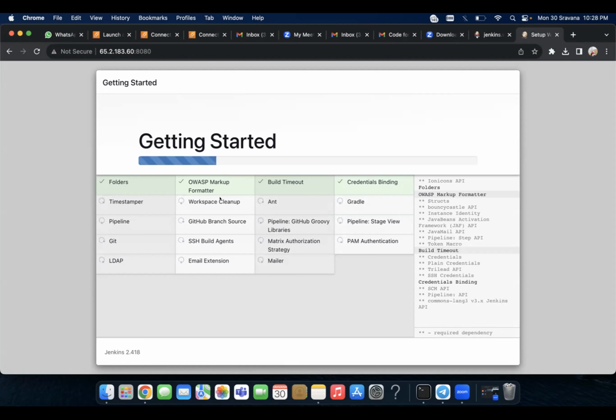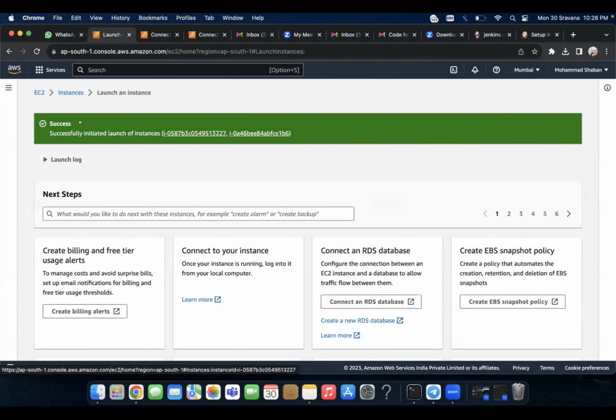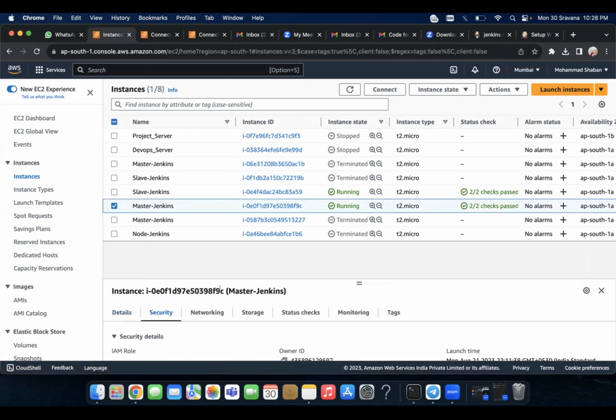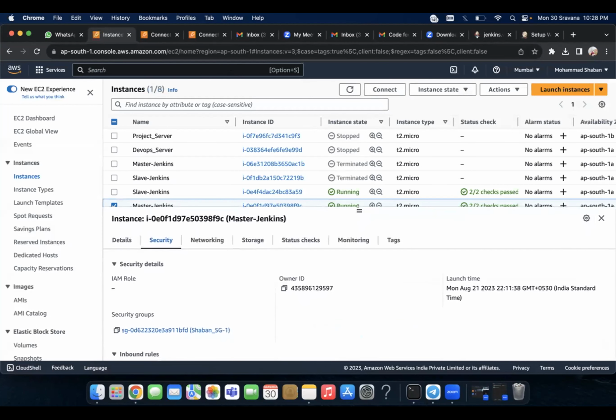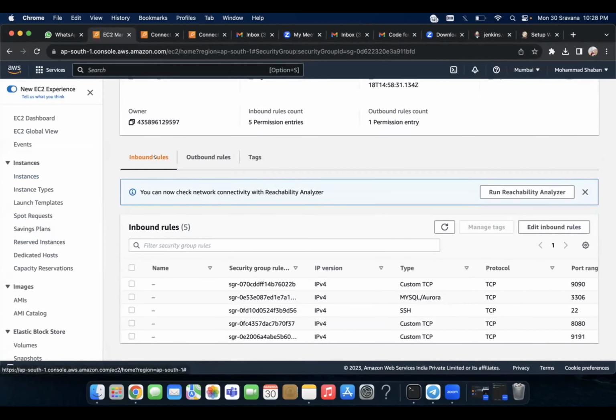Yes, absolutely. If you want to check, you can verify here. If I go to the instances and select the master node, there is a security option where you can check your port. This is the security group ID. You can go here, and the inbound rules are for traffic from outside to AWS.